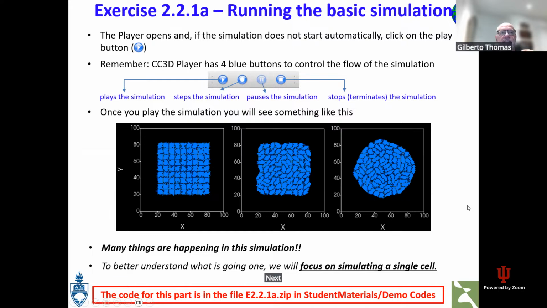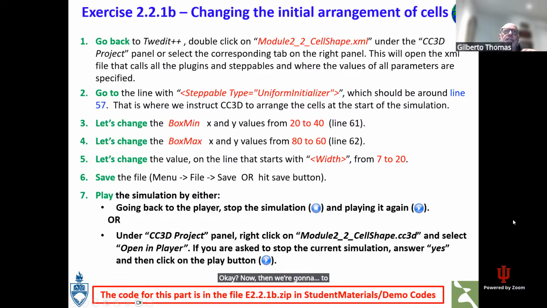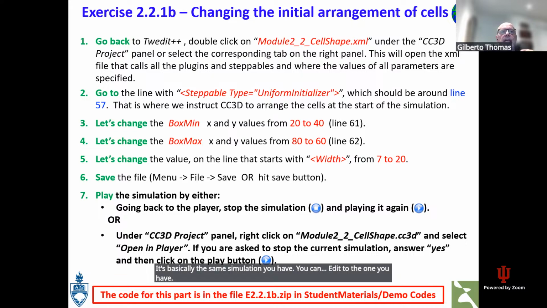Next, to understand the effect of each of the plugins we have loaded, we have to go to a single cell simulation. Okay? Now we're going to build a single cell simulation. It's basically the same simulation you have. You can edit the one you have, or you can start from scratch and build a new one.